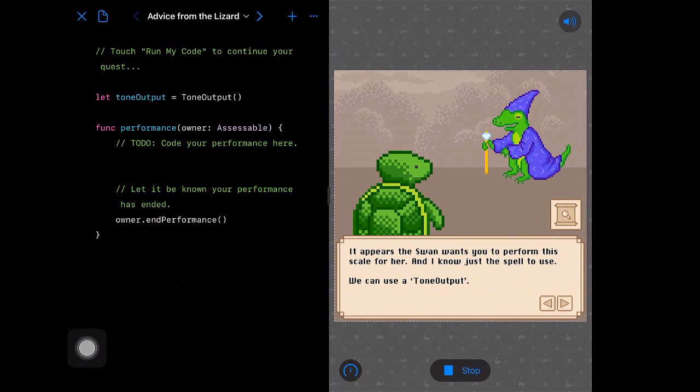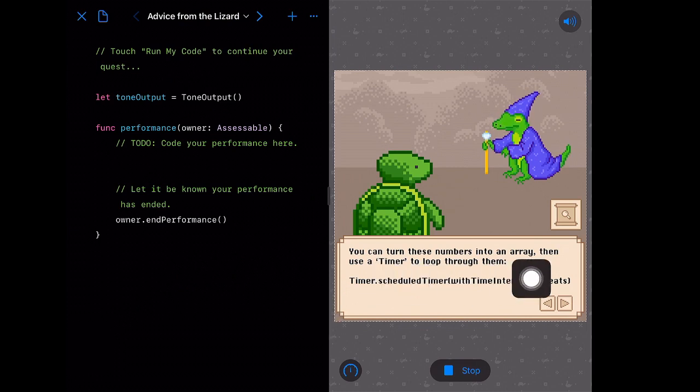We can use a tone output. So we're treating this class like a spell almost. The lizard says we can turn these numbers into an array, then use a timer to loop through them. So this is a bit of code here: Timer, scheduled timer with time interval. Now we've seen this. It just looks like a function on a type. So we're going to add that into our performance function here, because what's going to happen is this performance function is going to get called. It's going to run our code, and then we tell the owner that we're ending the performance so it can assess how we did.